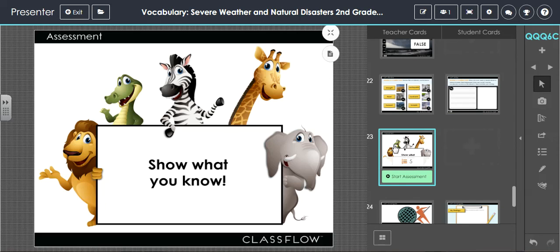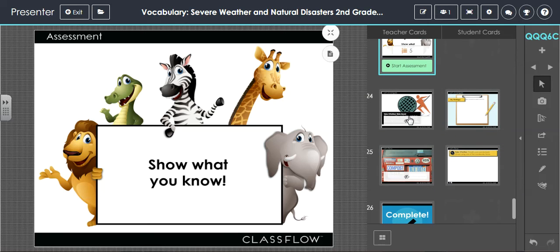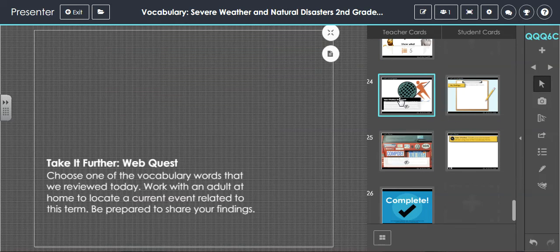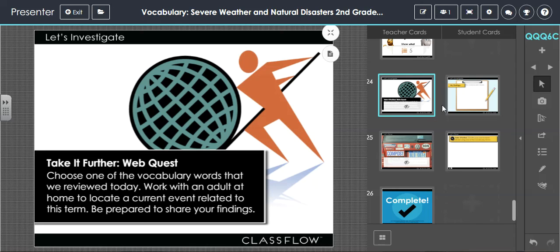And finally, to end the lesson, there's a short assessment. And there's also some follow-up activities that are optional. These cards are hidden because not every teacher will want to use them, but they're here and will work for any lesson, any of these vocabulary lessons if they want to use them. So this first activity is a web quest.